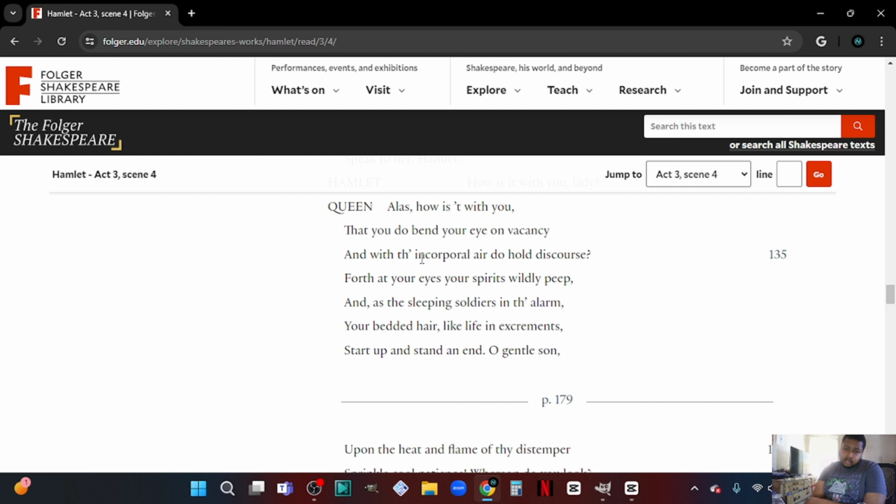This bodiless creation ecstasy is very cunning in. Ecstasy? My pulse as yours doth temperately keep time, and makes as healthful music. It is not madness that I have uttered. Bring me to the test, and I the matter will reword, which madness would gambol from. Mother, for love of grace, lay not that flattering unction to your soul, that not your trespass but my madness speaks. It will but skin and film the ulcerous place, whilst rank corruption, mining all within, infects unseen. Confess yourself to heaven.